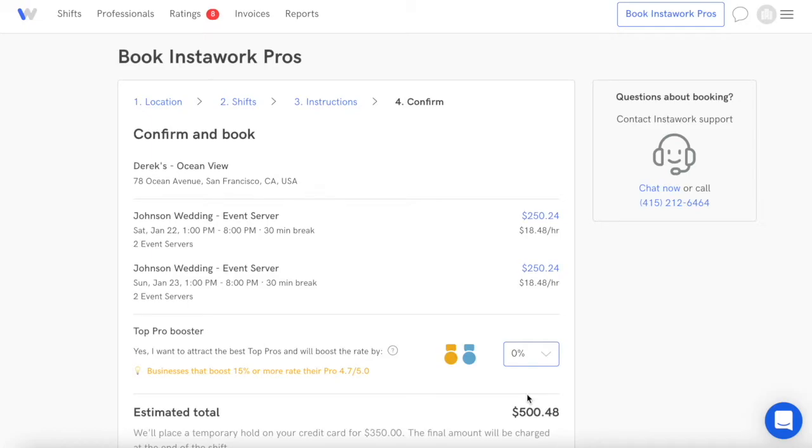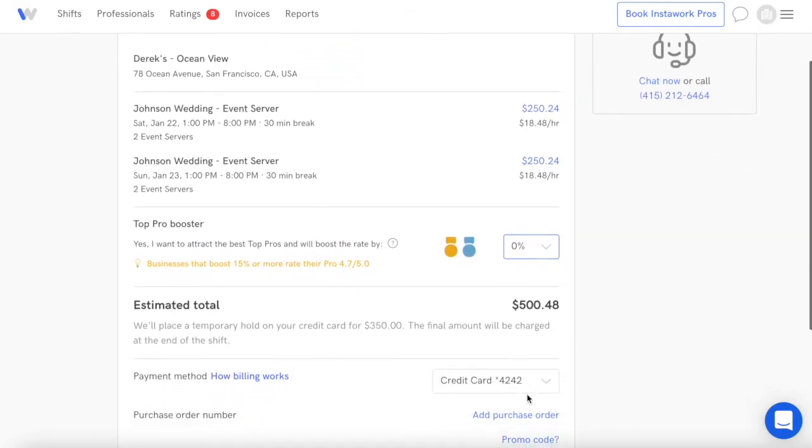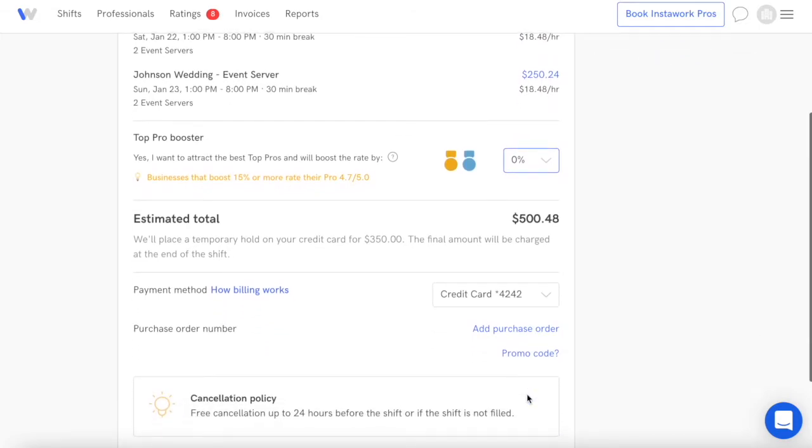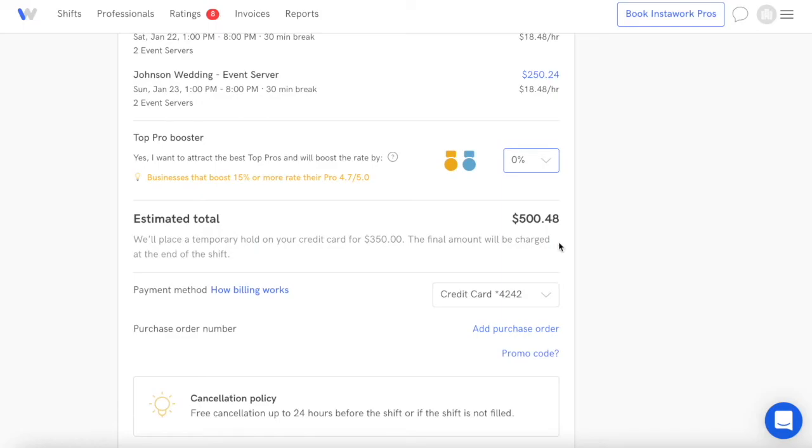With these details set, we're now able to quote the price for the shift. Instawork pros choose which shifts they want to work. Therefore, Instawork uses hourly rates that help you attract the best pros. Hourly rates are based on position and the market, plus factor peak times such as holidays and weekends. Pricing is stated upfront on the confirmation page. Bookings placed within 24 hours of starting have higher rates to help you fill the shift last minute.